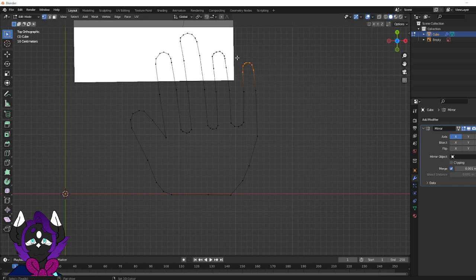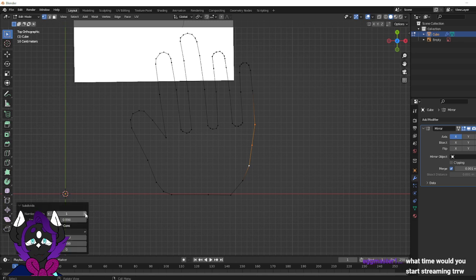Move it over. Actually, this whole section I can shrink a bit. Damn it. Nope, nope. I want just that. Just this. Grab it. Move it over. Actually, this. Grab it. Bring it over here. Go to this. Subdivide it 2 or 3 times.